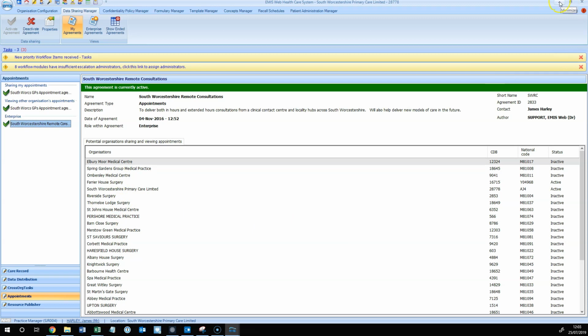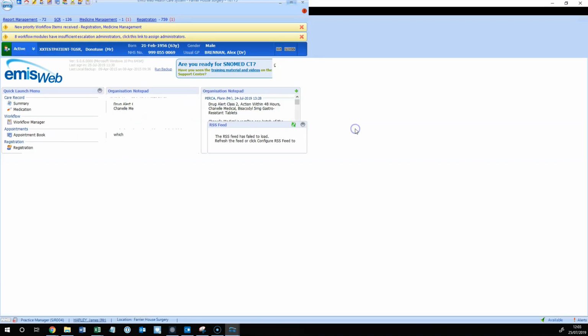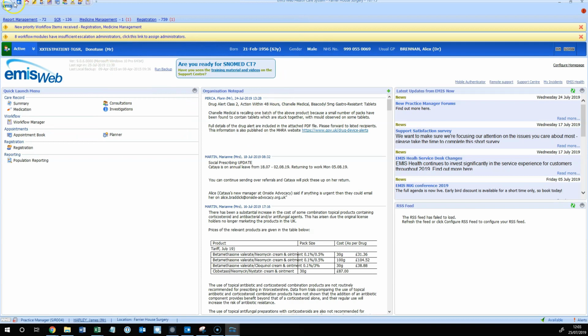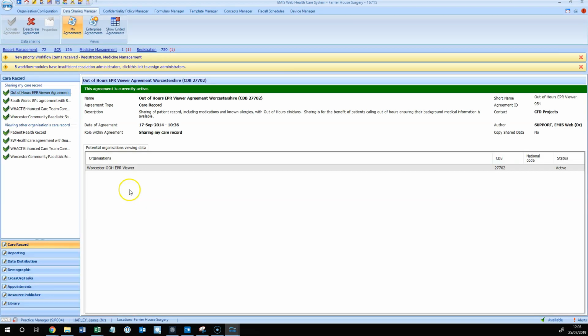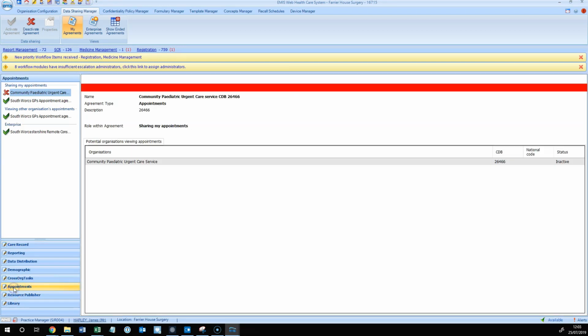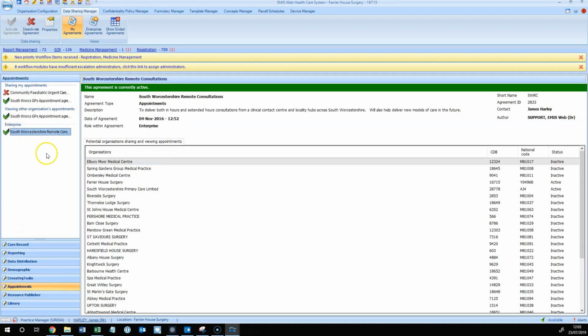I'm just going to minimize clinical services and maximize the GP practice, and again same place, configuration, data sharing manager, come down to appointments, down to the enterprise agreement, and again this agreement has been activated by that GP practice, and here are all the GP practices that are part of that agreement.